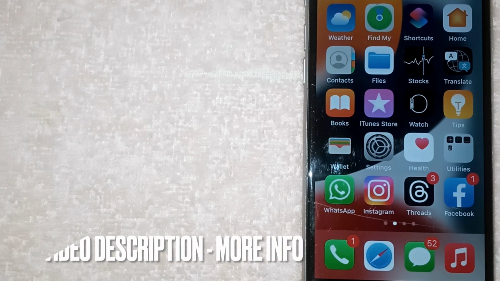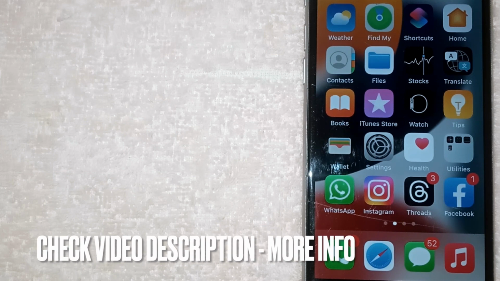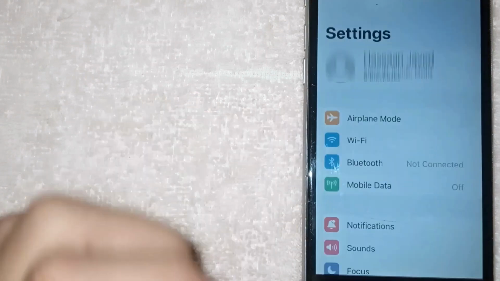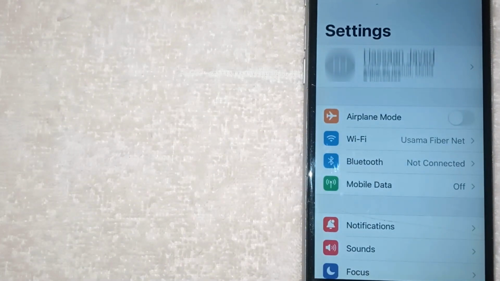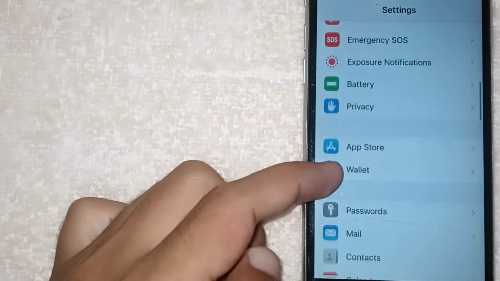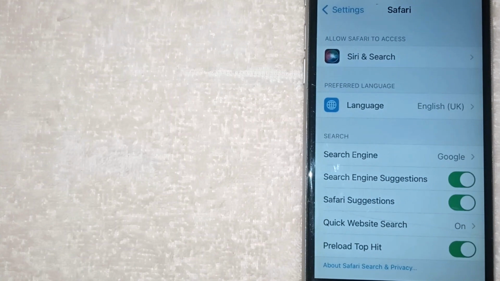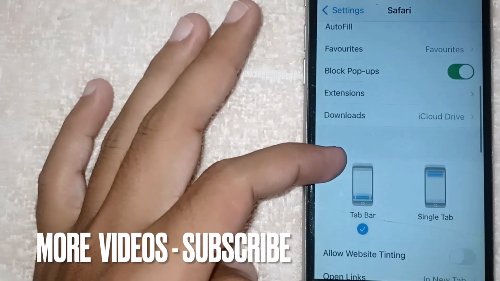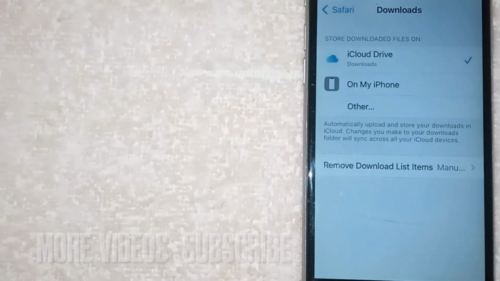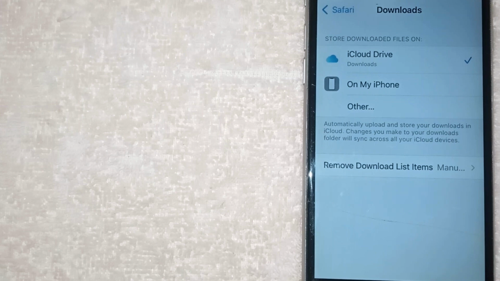Choosing Safari download files path is quite simple and easy to do, and the process is the same for all iOS devices. Let me show how you will set the Safari download files path. First of all, open Settings on your iPhone and scroll down this page until we find Safari, then tap on it. Now scroll down this screen and click on Downloads, and now choose your download path.